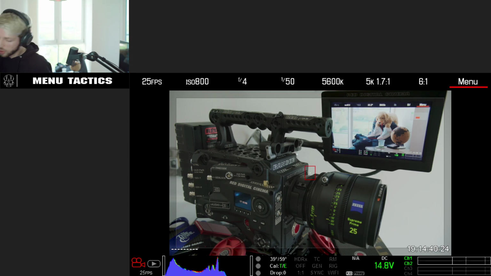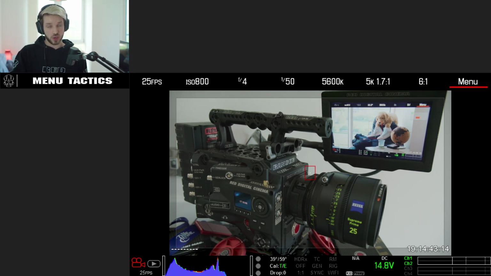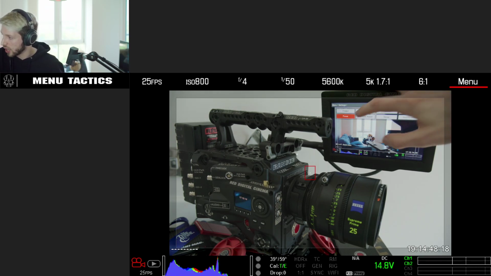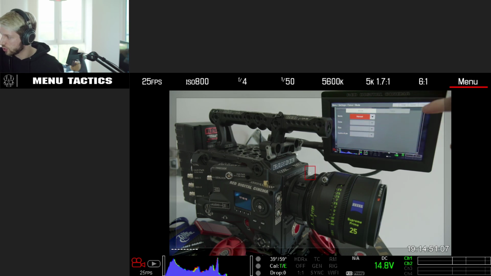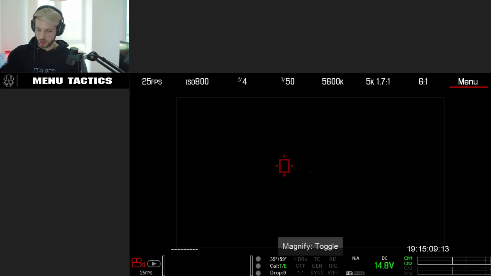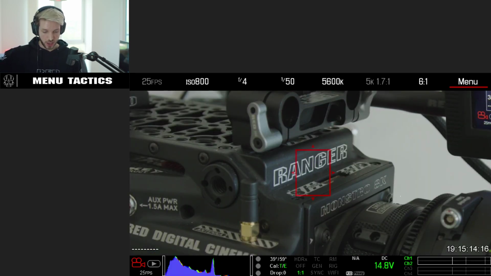Same goes for if we're using a side handle. I'm using one of our side handles to operate the menus through this DSMC2 Gemini. I'm just going to disable focus assist so it's not too confusing. All we do is go into the menu, tap down, and we get this positional box, and we can move that around wherever we want it to go on the screen if you don't want to go through the touch screen, or maybe you're not even using a touch screen. So I can come over to the Ranger section, we can then punch in, and there we go. We're zooming in, making sure that Ranger logo is nice and in focus.